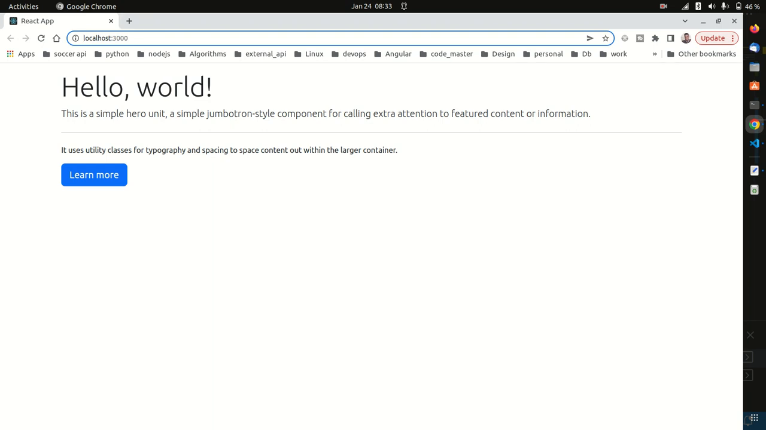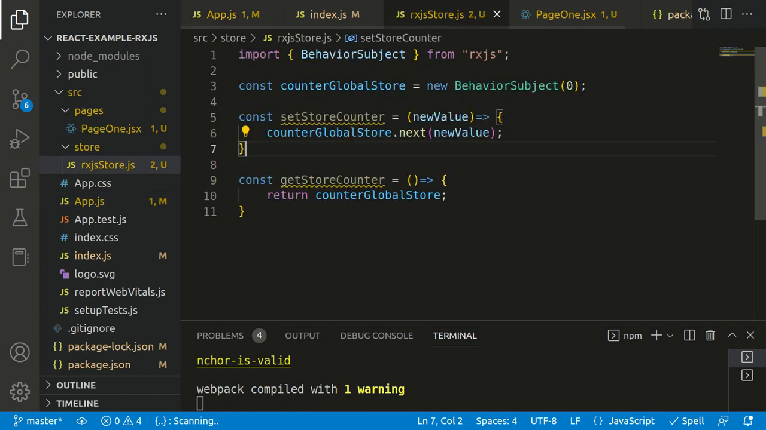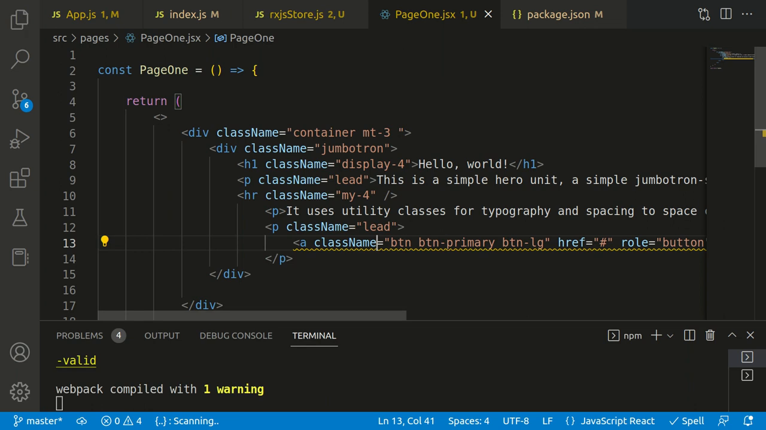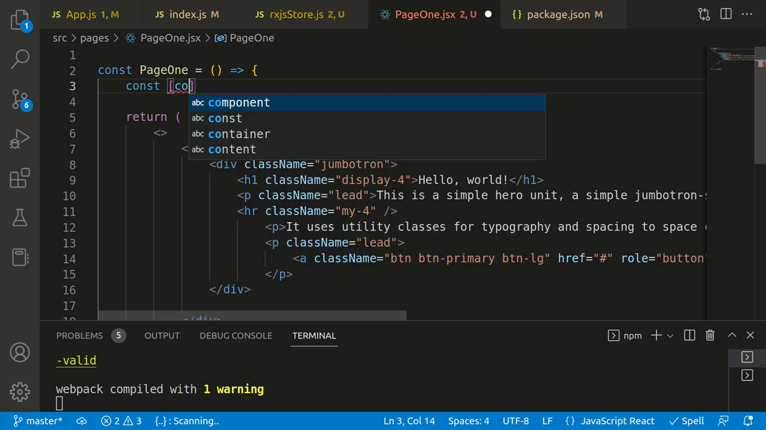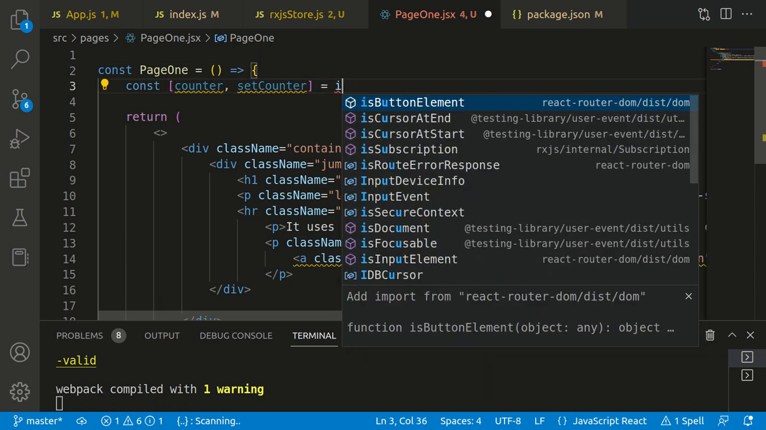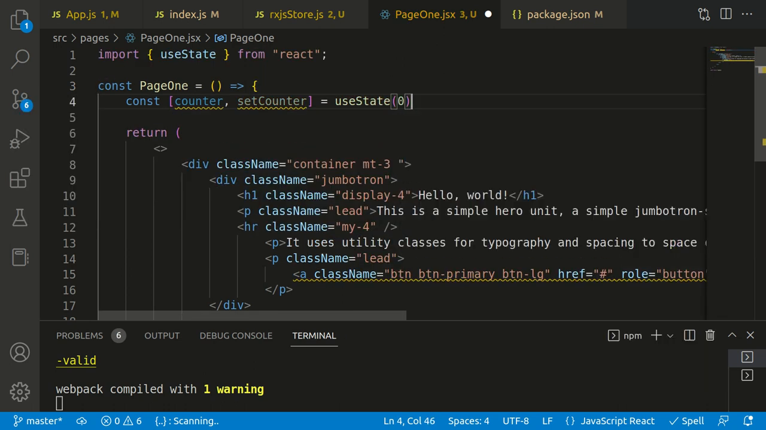Okay, so we need to do some work on the page 1. We need to consume the global store, counter. So if we go to page 1, let me close this panel. If we go to page 1, we need to define a state here, a local state. So this is going to be a counter and a set counter. So this is going to be useState with the value of 0, a default value.